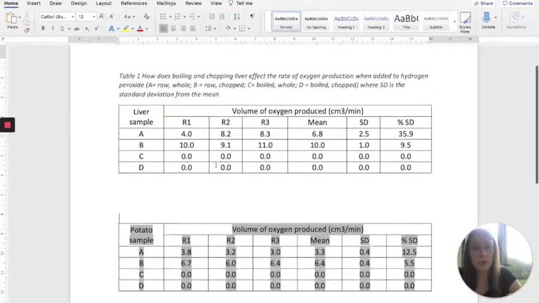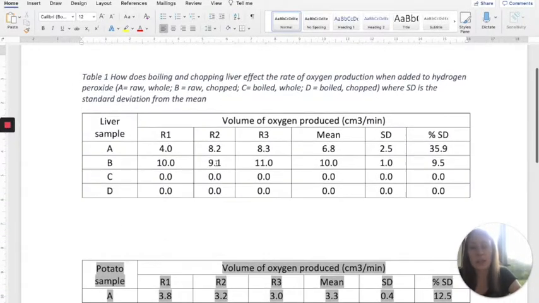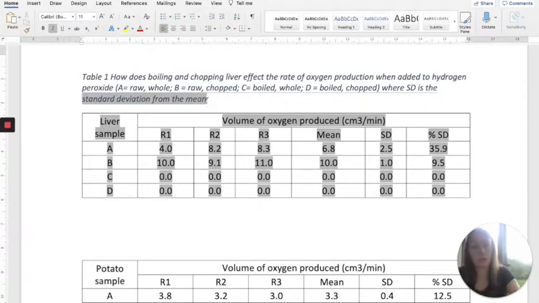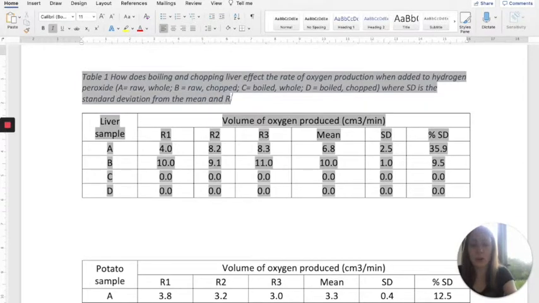So the one I wrote earlier, which gives you a lot more detail, is table 1. How does boiling and chopping a liver affect the rate of oxygen production when added to hydrogen peroxide, where A equals raw whole, B equals raw chopped, C equals boiled whole, and D equals boiled chopped liver. And where SD, so any abbreviations that you use in here, where SD is the standard deviation of the mean, and R1, R2, and R3 are repeats, or repeat measurements as you wish.